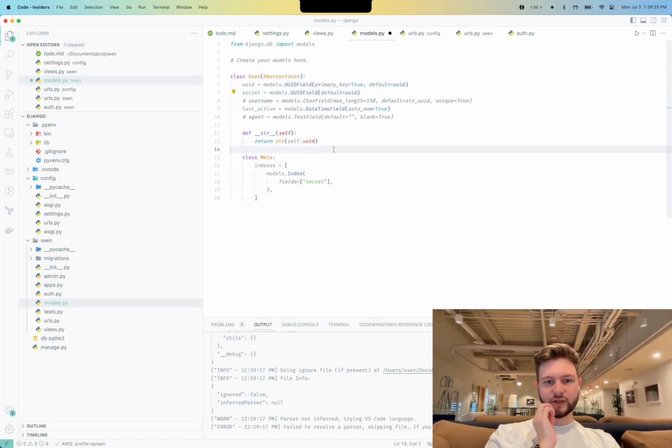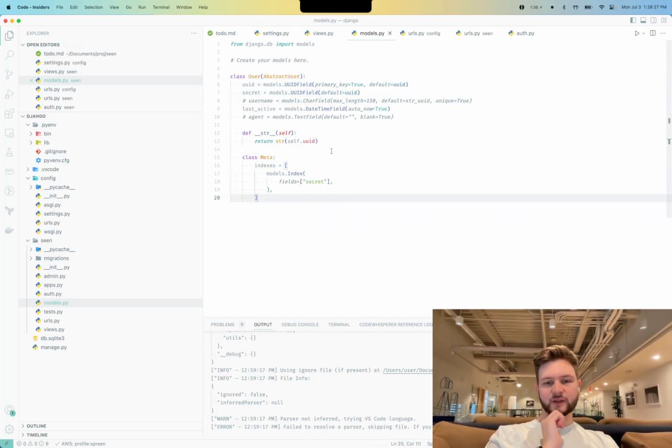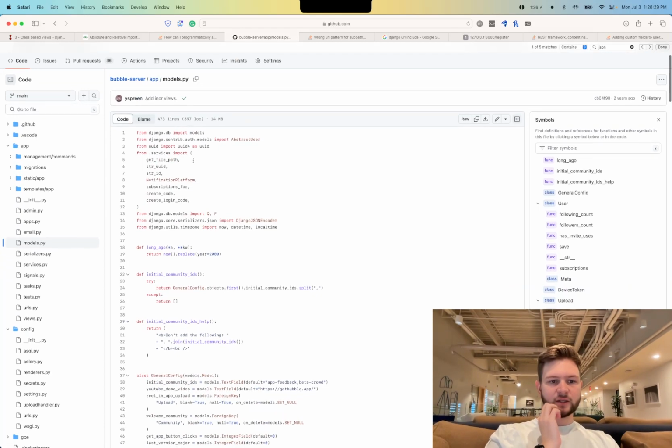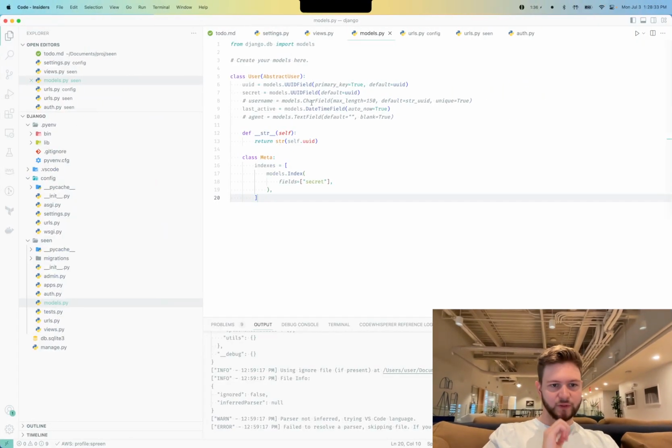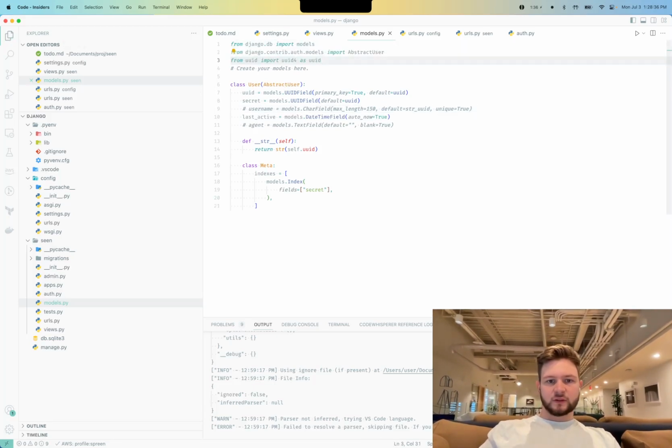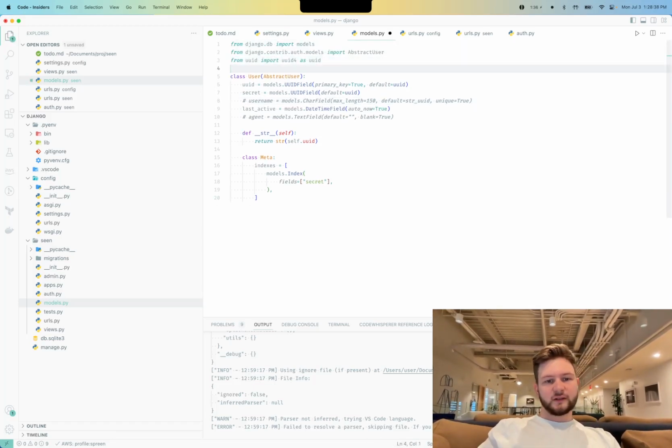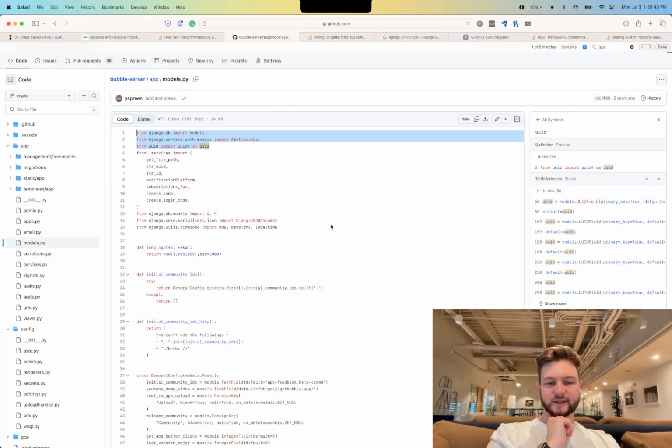So what are we importing here? We're importing models, abstract user, and UUID. Just the first ones. Perfect. And here we go. Yeah, I am creating my models here. Thank you very much.